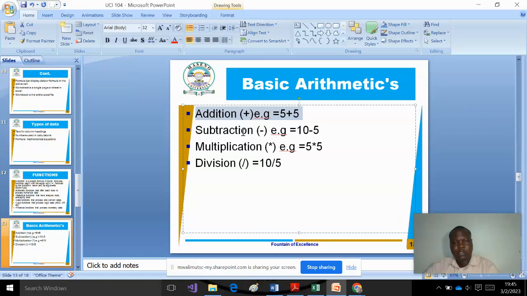We have the subtraction function. We use a subtraction sign. We have multiplication. We use the asterisk. And then we have the division. We use the slash.